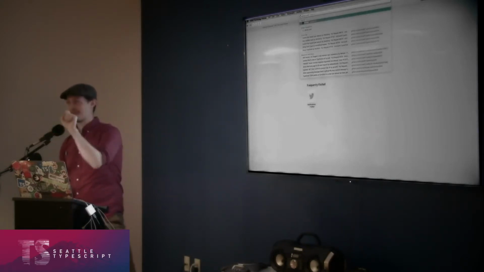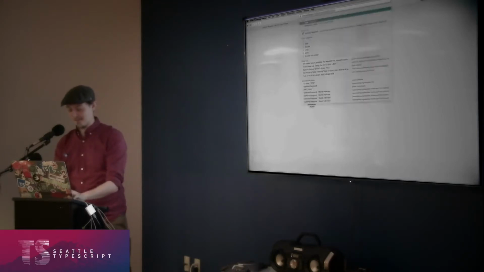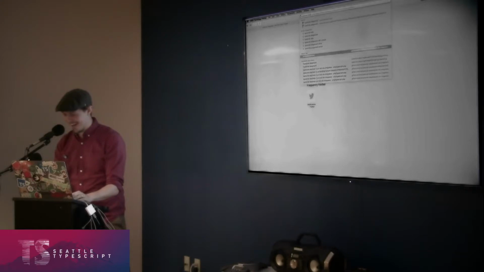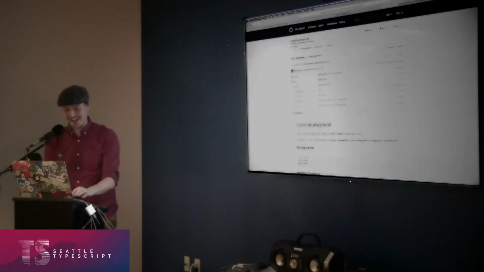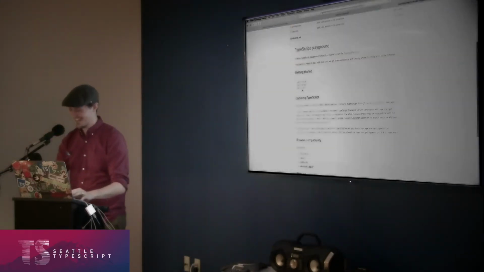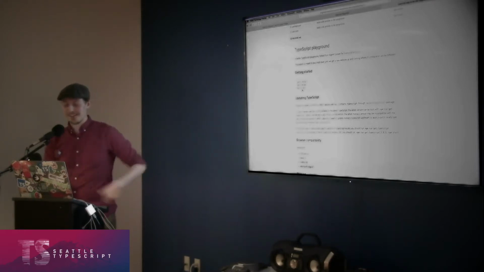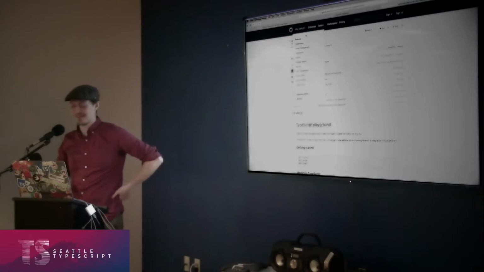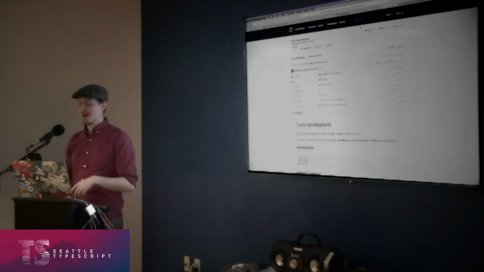This is TypeScript play, which is an open source code base, which I have an open source fork of. It's all documented in the web page of TypeScript's Git repo. But effectively, I forked someone else's code.